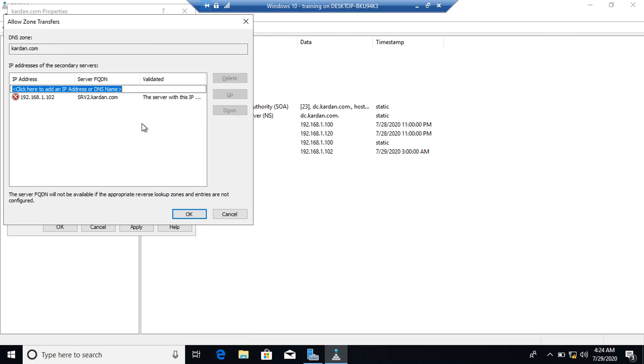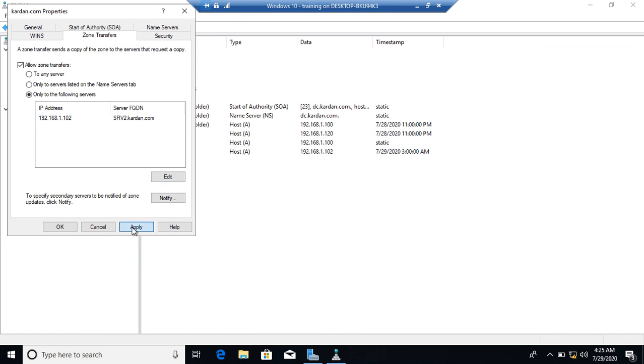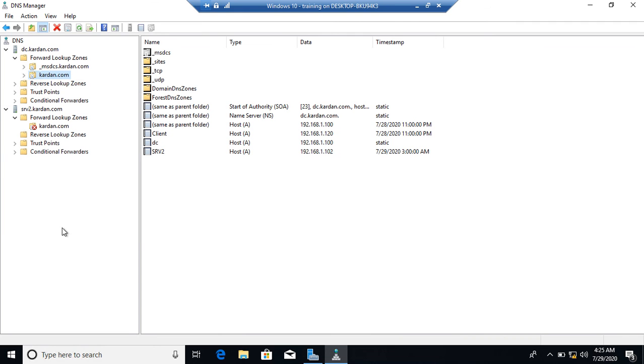There is a host IP address for this one, but I don't know why it's not validating this. It says the server with this IP address is not authoritative. It's saying that the DC, the domain controller itself, is authoritative, and SRV2 is not. That's okay. We can apply and OK.